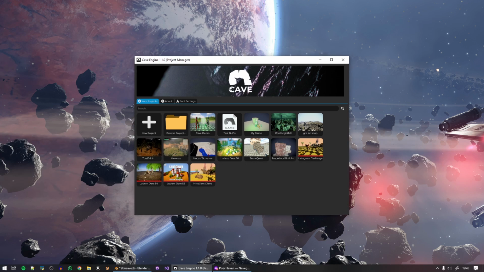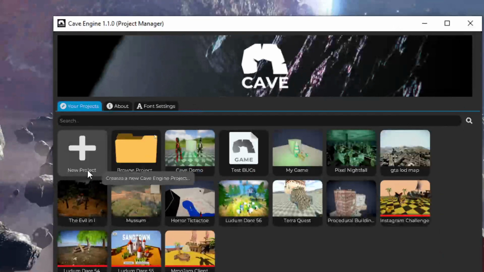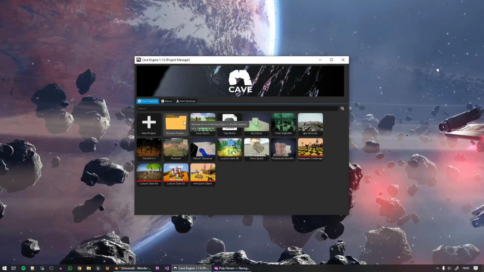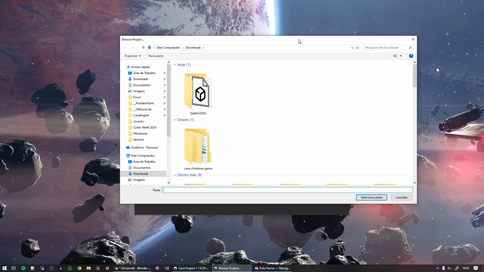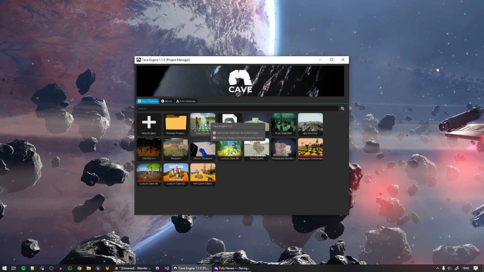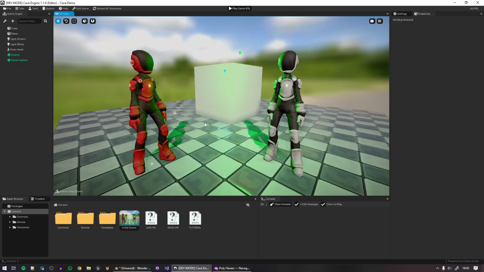You can download the demo project in the same directory where you find the engine itself, and then you can click here, browse project. You need to extract the demo project, and if you click browse project, you'll be able to find the project on your disk, so you can open it. By the way, make sure you extract this in a folder with no special characters. This is a limitation from Cave, so make sure there are no special characters.